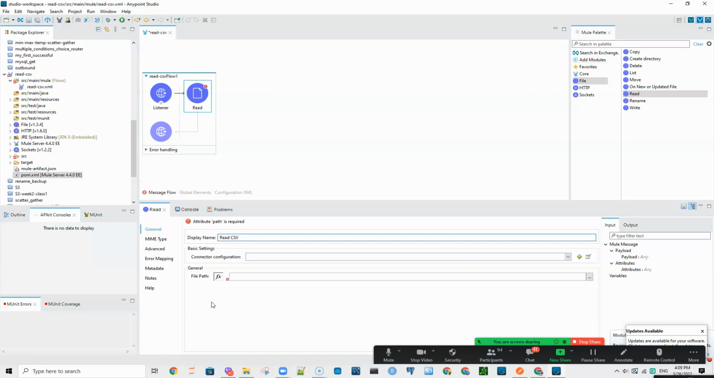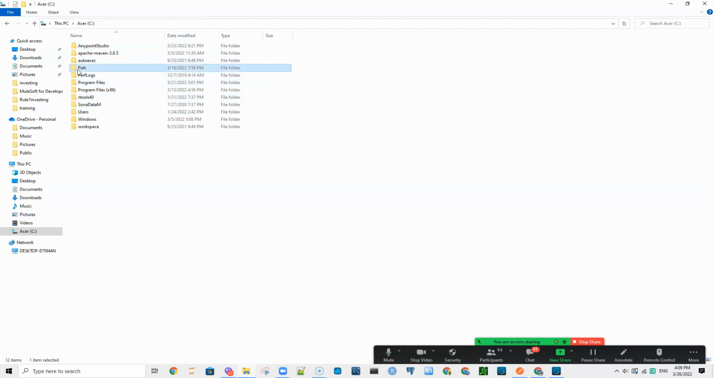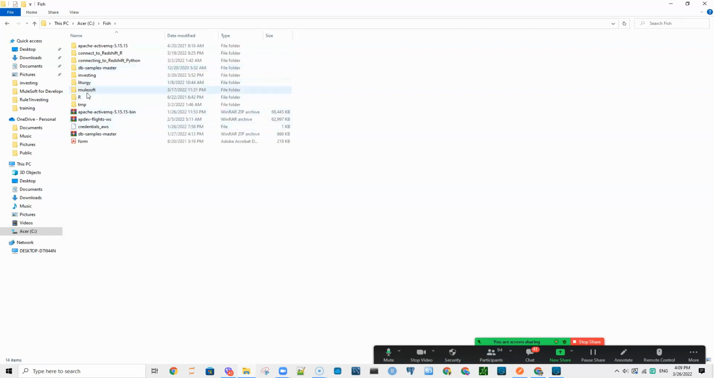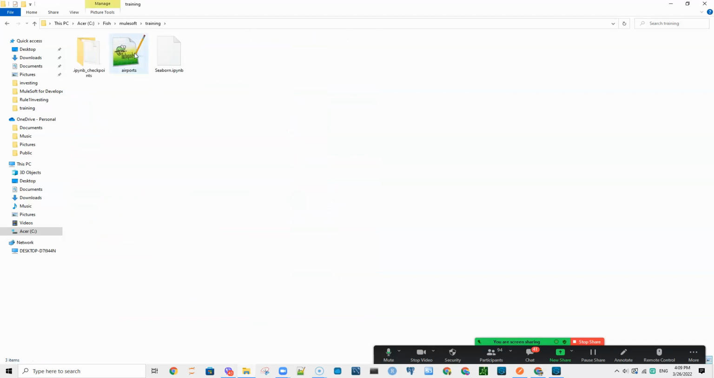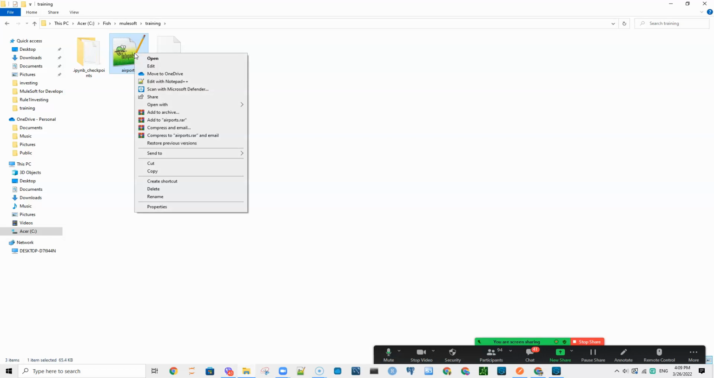Now, since I want to read CSV on my computer, I hope you have downloaded airports.csv. I have downloaded it. If you have not yet, you can go to the slides, where I have specified how you can download it. So I have this airports.csv. Let me open it and show you.